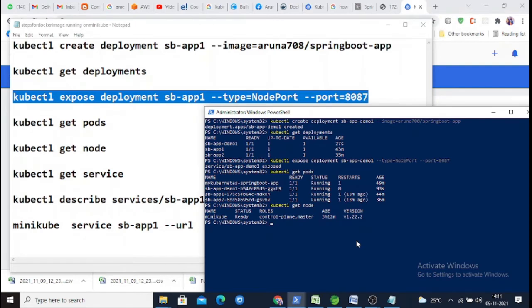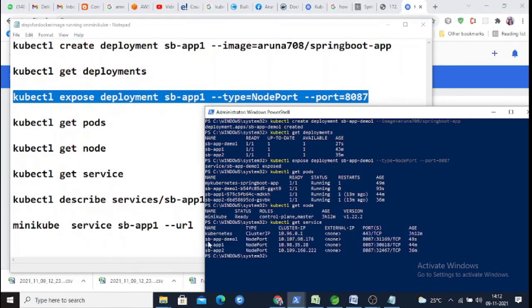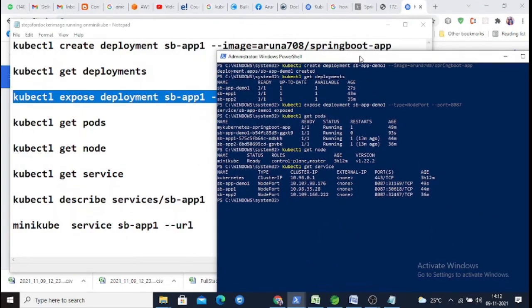Now you need to get a service. The service name would be the same as your deployment name. So your service is getting created, with the cluster IP and the port number. Now if you want to know the details about your service, this is a service which is running on your cluster, and then you can directly use it.